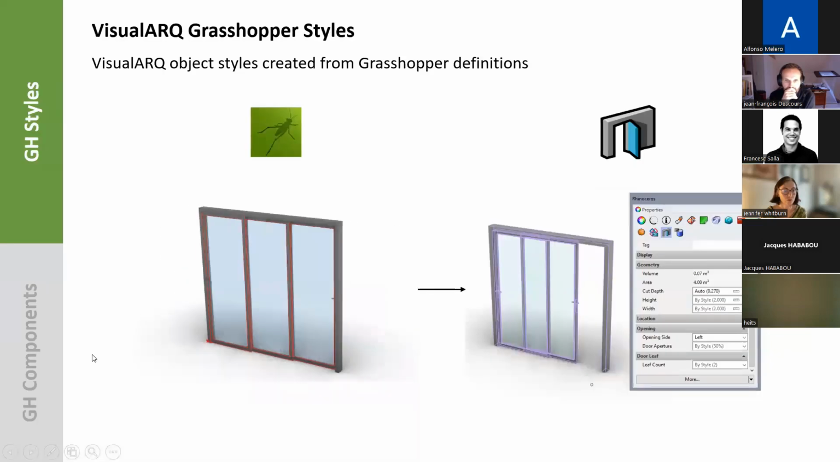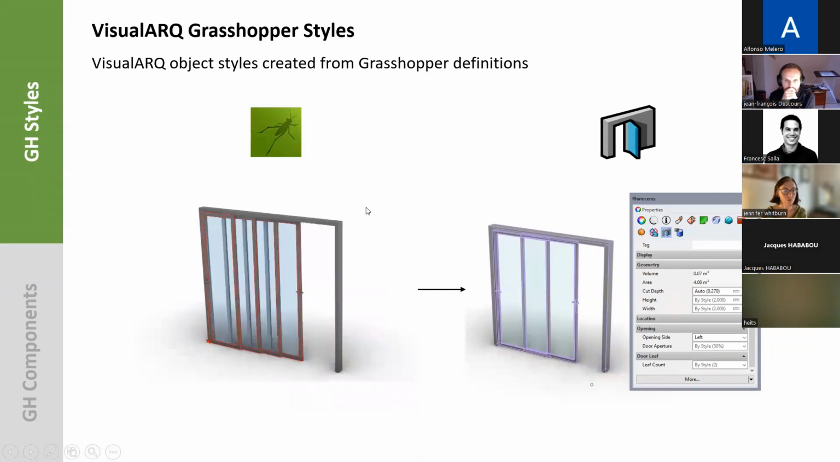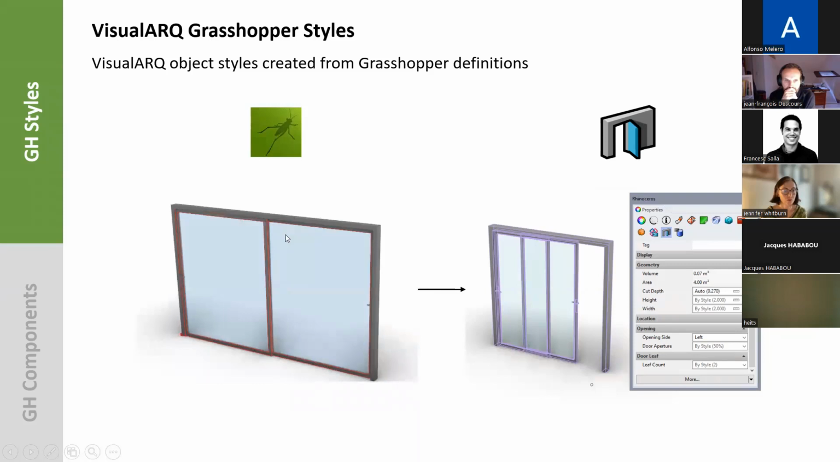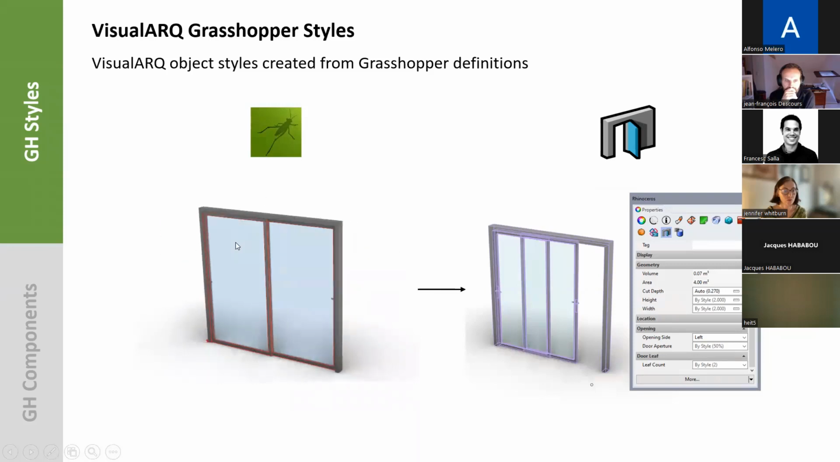If we take a look at this first integration, the option to create objects from Grasshopper definitions basically is a way to produce new objects that use a Grasshopper definition in the background, but what we see is all the parameters inside the VisualARQ dialogs. So at the end, we can use these Grasshopper styles even though we don't know Grasshopper. It's very interesting for people that maybe are not skilled in Grasshopper, but they can take advantage of this technology.